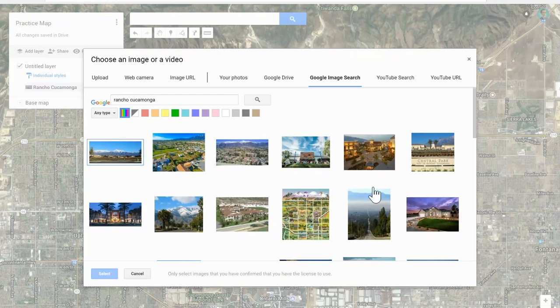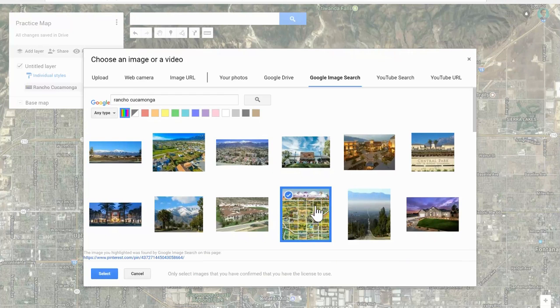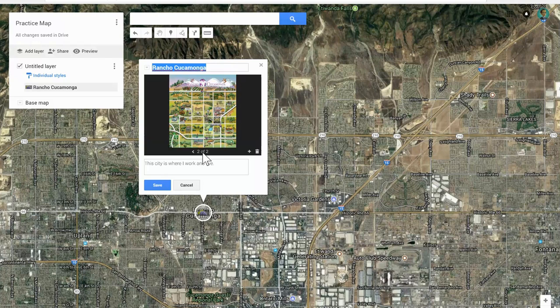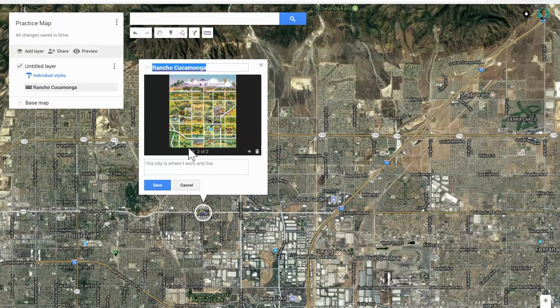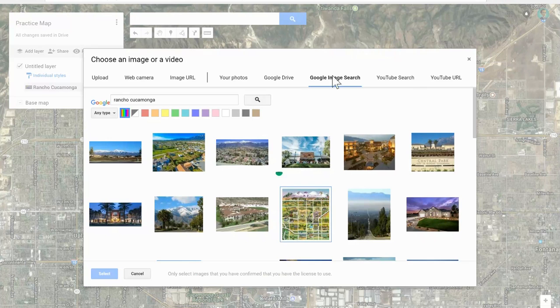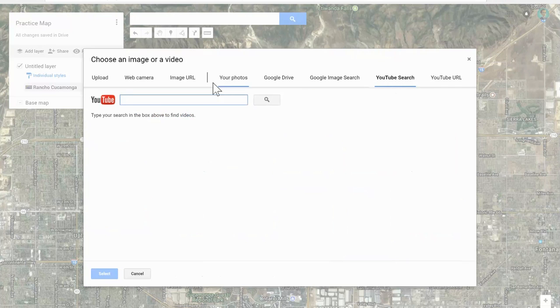So if I want to add another one, I can come through here. Oh, I like this one, it's a good map one, so click select there, and I'll add the picture. And then I can use the little arrows here to go back and forth between the two. Something I can also do besides pictures is I can bring in some videos from YouTube. So if I've uploaded videos or if there's videos up there, I can add that to it.